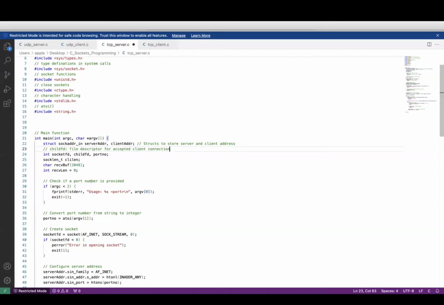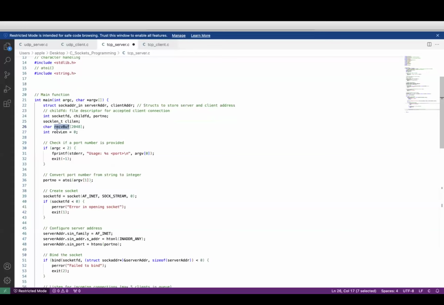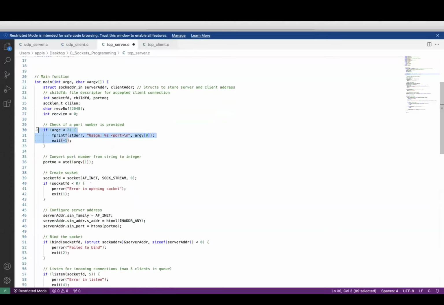Then the port number, it stores the port number. Then again, the same thing, client length and all, the client address structure. Then buffer stores the received data, and receive length basically stores the length of the received data. And this is like I have already explained.